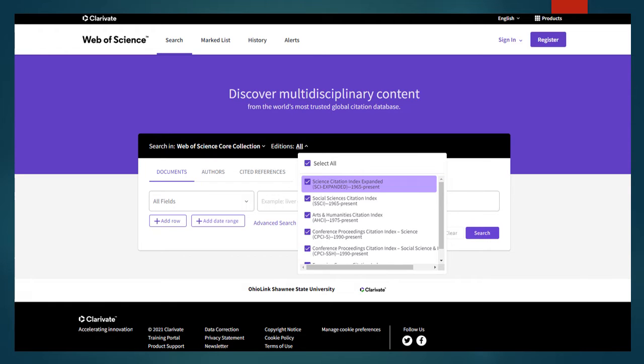Click on Editions and you will see a number of specific editions. For example, if you are specifically looking within the Social Sciences Citation Index could be a good focused edition. SSCI and other editions are also listed individually in the A to Z list of databases on the library homepage.